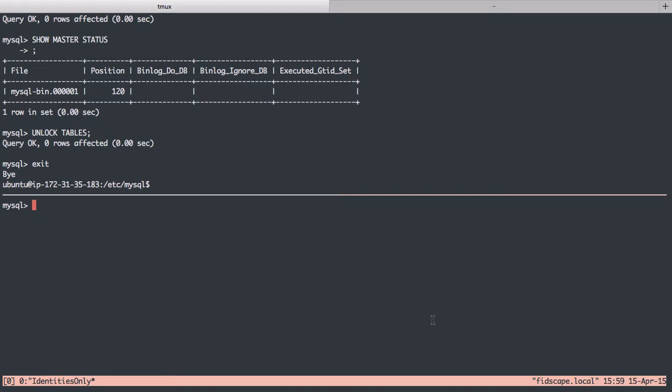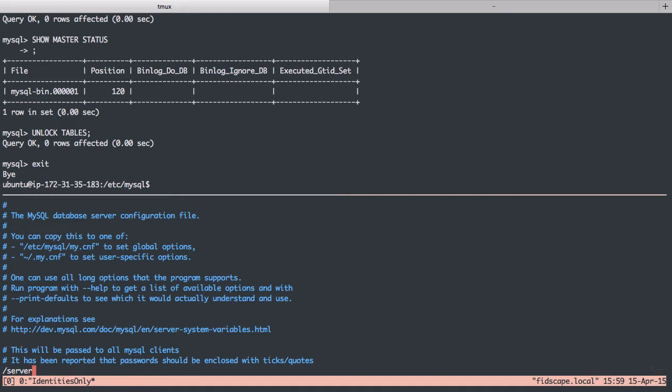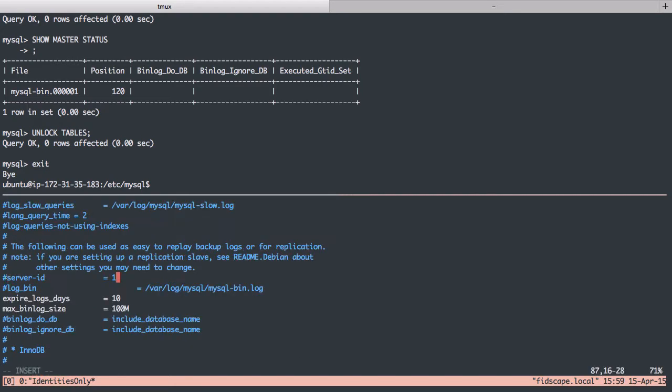So now we need to configure the replica database to start reading from the master database from that binlog position 120. So I'm in the etc mysql directory. Let's edit the my.cnf file. Here, once again, we need to set the server ID. I'll just set this to 2 since it was 1 on the previous server, and it just needs to be a different ID.